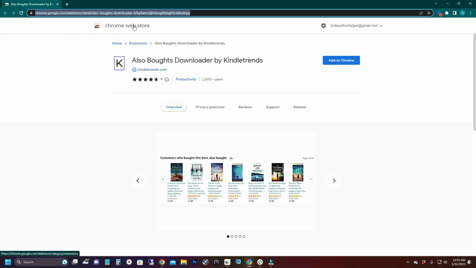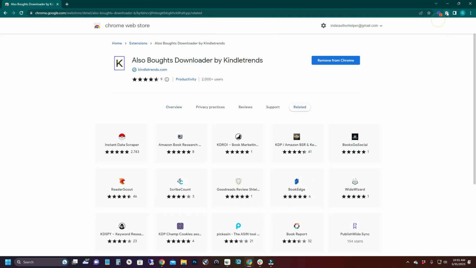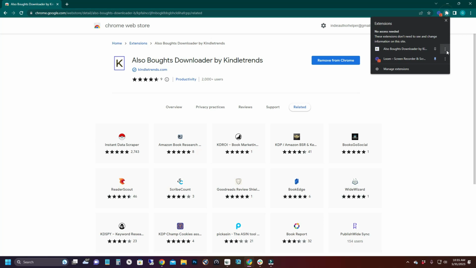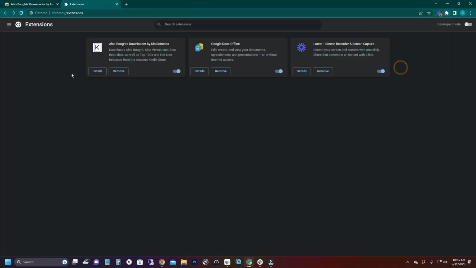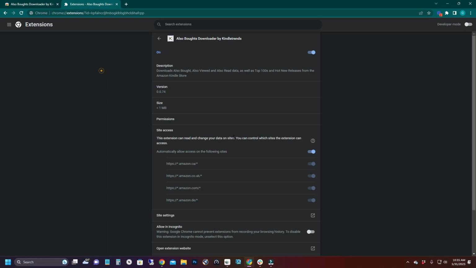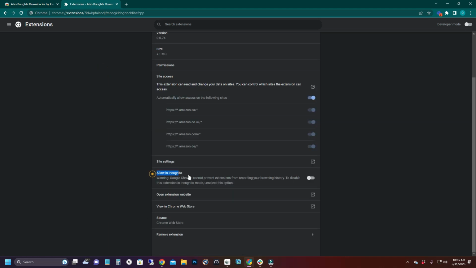Basically, go into the Chrome store and click on the Add to Chrome button. Click on Add to Extension. Now, the next thing we need to do is go into Manage Extensions and into the details. Down here where it says Allow in Incognito, we need to flip that on, because Incognito is designed so you're not recording your browsing history, but that's exactly what this tool does. So you need to give it permission to override.